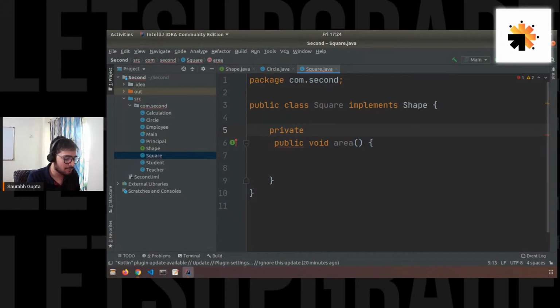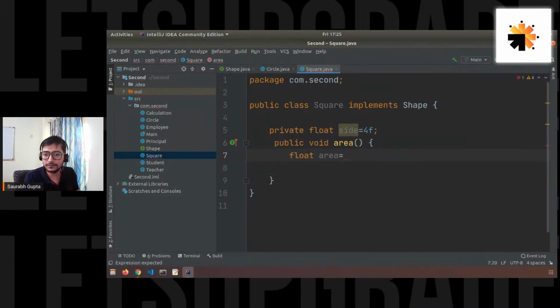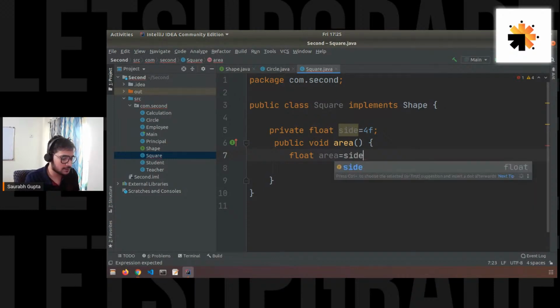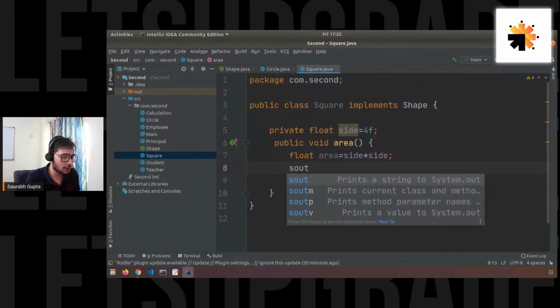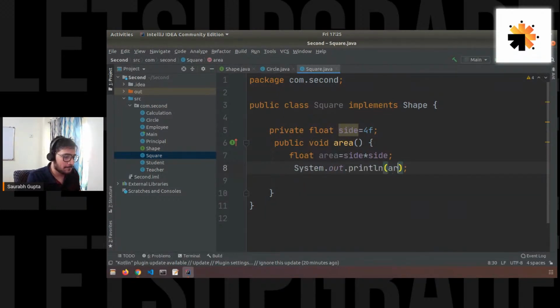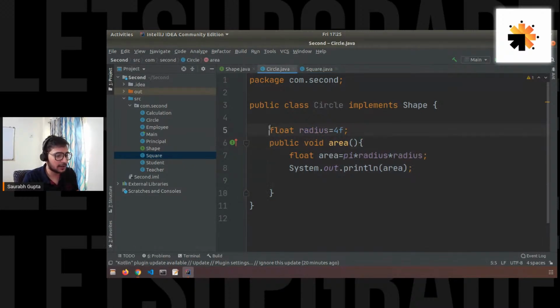private float side, right? Side, the length of the side. So let's say side is 4 and it's float. And what is the float area equals side square, right? So side multiply by side. And same, System.out.println, print the area. And that's all. So it was a forceful implementation. That's all. I'll again make it private. Simple.